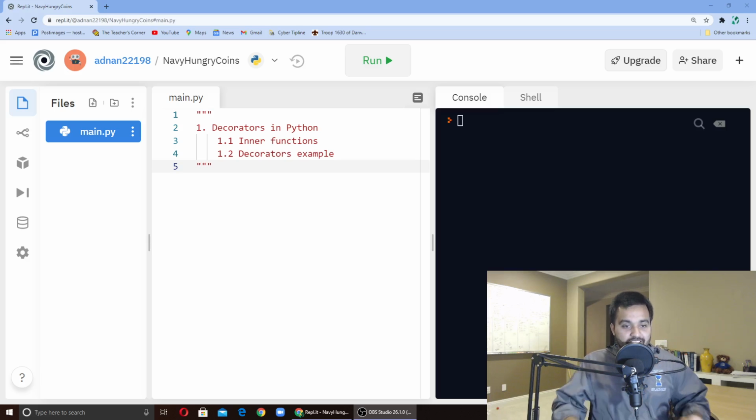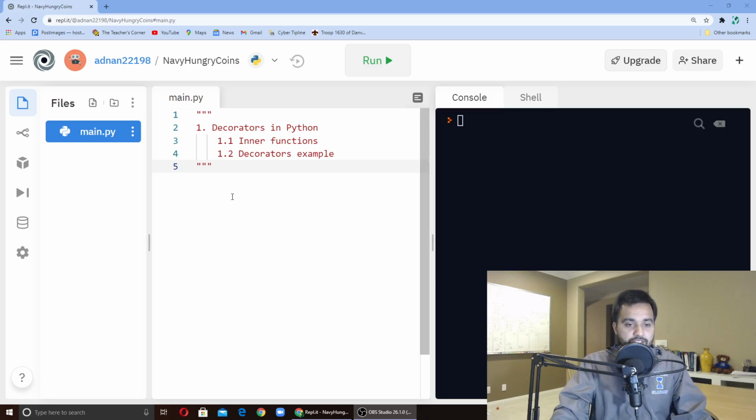Alright, let's get started. So we're gonna go over inner functions first, then I'll do an example of how decorators work, so that you understand and you can use it in your next project. So what are inner functions? Well, an inner function is a function that goes inside a function. JavaScript and Python are two programming languages that support the inner function capability, whereas Java and other similar languages do not. So let me show you how it works.